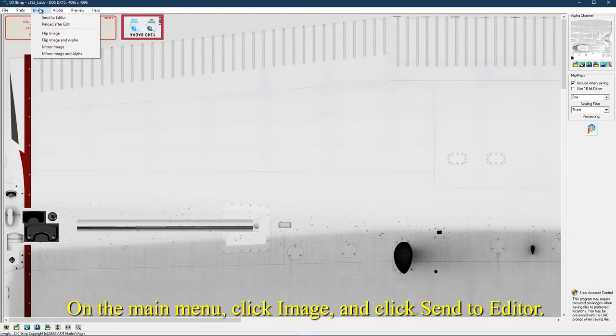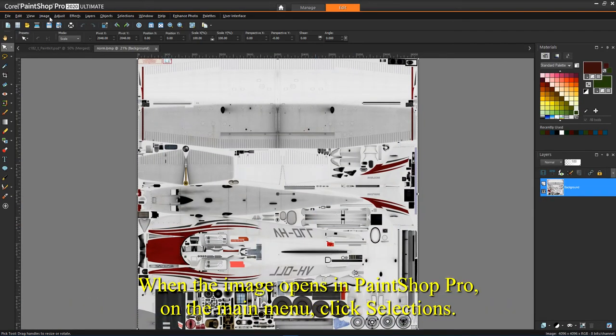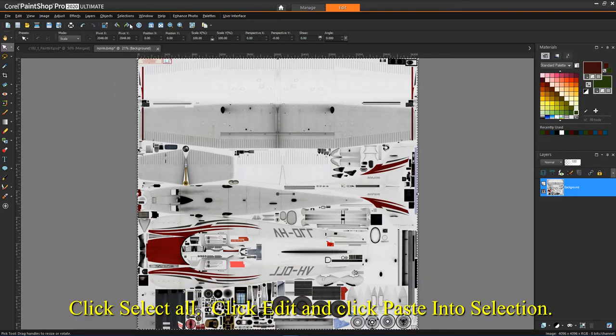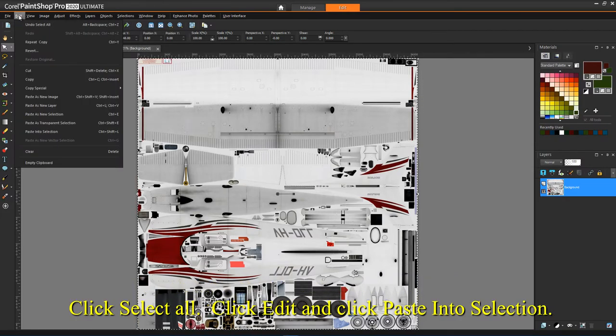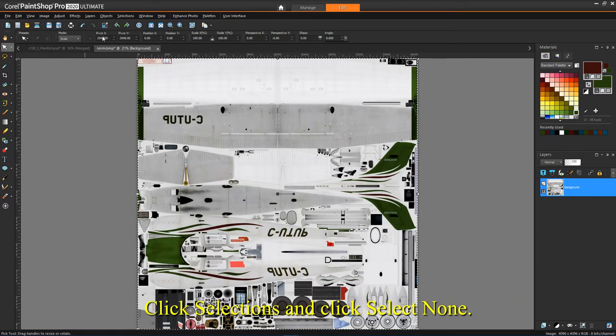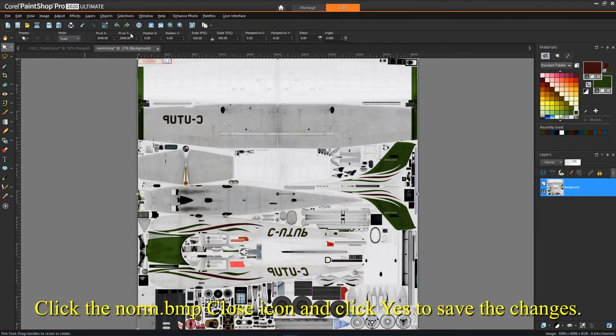On the main menu, click Image, and click Send to Editor. When the image opens in PaintShop Pro, on the main menu, click Selections, click Select All, click Edit, and click Paste into Selection. Click Selections and click Select None. Click the norm.bmp close icon and click Yes to save the changes.